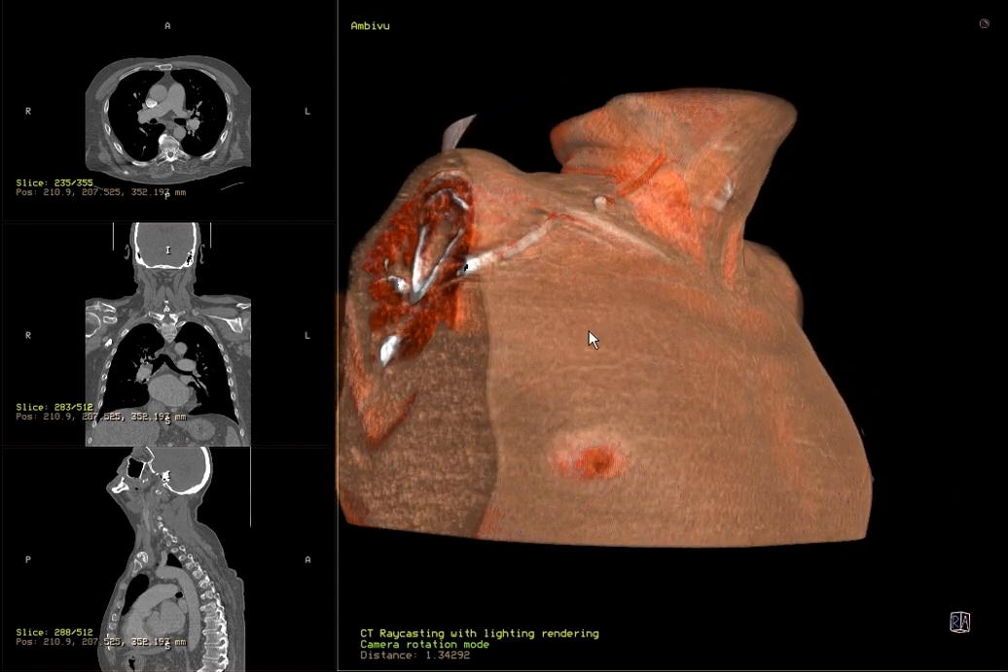In this presentation I showed you some of the things that are possible with Ambivu. All recording was done in real time in high definition using a fairly old ATI Radeon 4850 graphics card that costs new around £80.